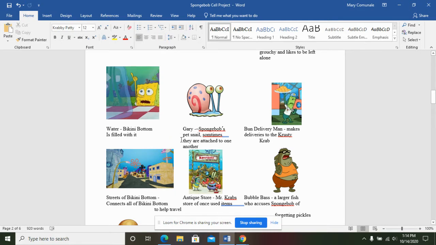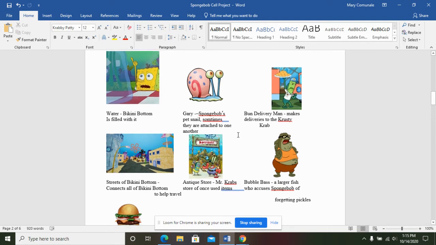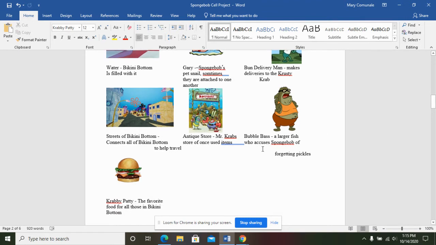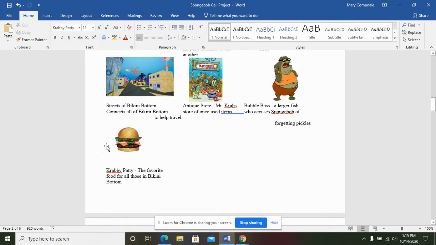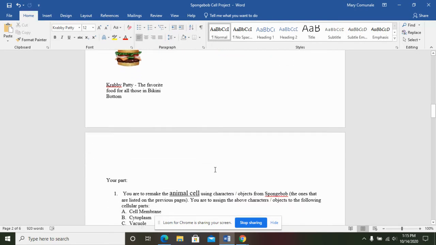Gary is SpongeBob's pet snail. Sometimes they are attached to one another. Bun Delivery Man, he makes deliveries to the Krusty Krab. Bubble Bass is a larger fish who accuses SpongeBob of forgetting pickles. The Antique Store is Mr. Krabs' store of once-used items. The Streets of Bikini Bottom connect all of Bikini Bottom to help travel. And the Krabby Patty is a famous food for all those in Bikini Bottom.